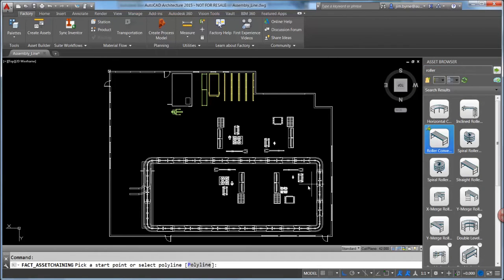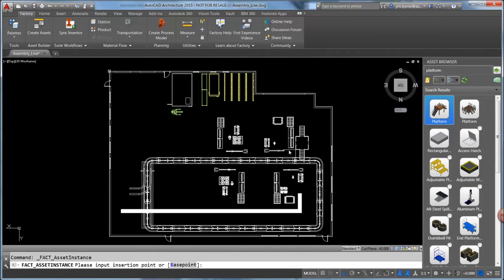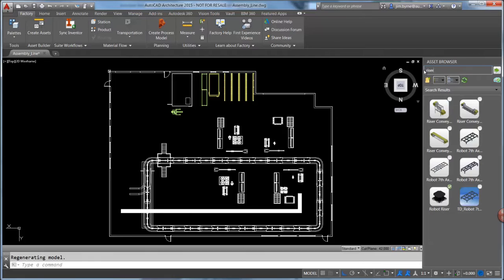Chained assets make it fast and easy to apply multiple conveyors simply by drawing a polyline or even selecting an existing one. There are thousands of assets to choose from in the library. Autodesk stores a majority of them in the cloud to maximize local hard drive space and make it easier to collaborate with team members as well as customers. Simply search for the object and drag it into your layout design. These assets support the ability to copy and array for easy placement of additional items.